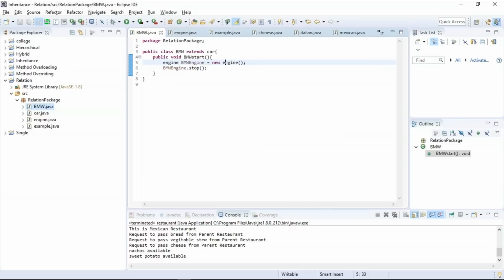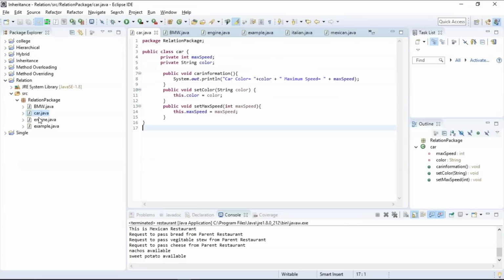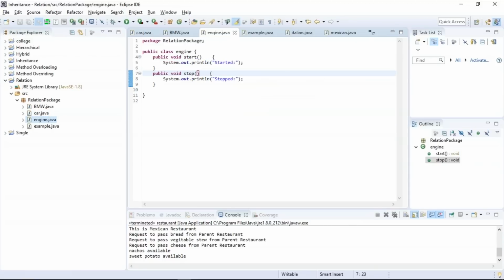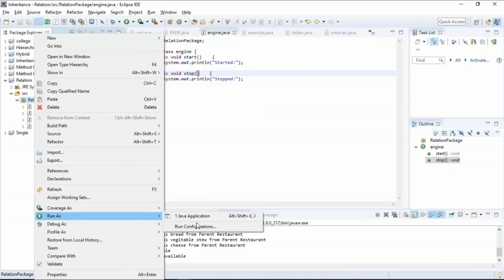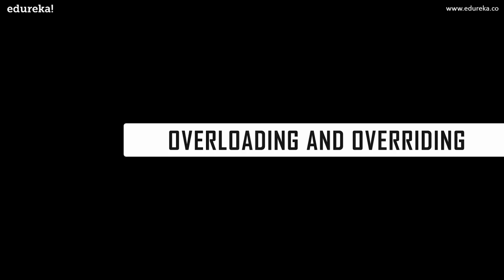As you can see, my child class is BMW and it is extending the parent class, which is car, and also extending another parent class, which is engine. So the BMW class is in an is-a relationship with car and in a has-a relationship with engine class. Now let us execute this program and see how it works. As you can see, the class BMW has successfully inherited both classes, car and engine, and the properties it inherited are the color from the car class, which is blue, and the speed from the engine, which is 256. With this, let us get into our last topic, which is method overloading and method overriding.